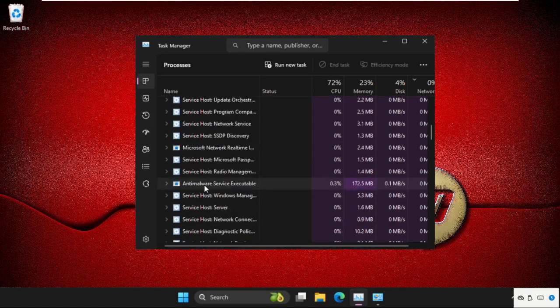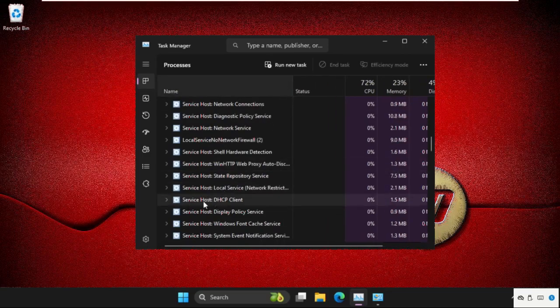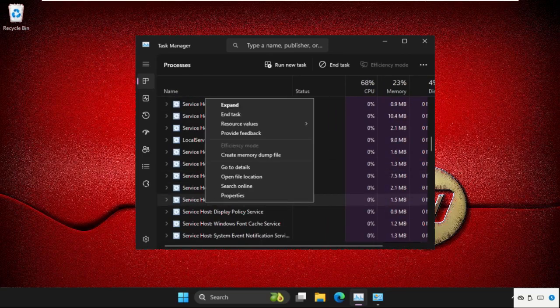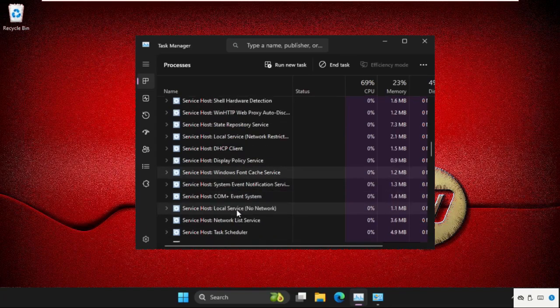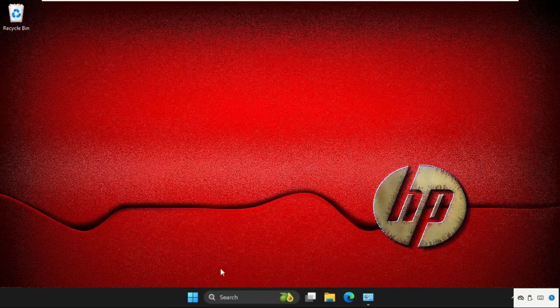Once done, we also need to find the Mini Search Host here. For example, this is Mini Search Host. Simply right click on it and click on End Task. So find the Mini Search Host service or host, right click on it and simply End Task. Then restart your system and the problem will be solved.